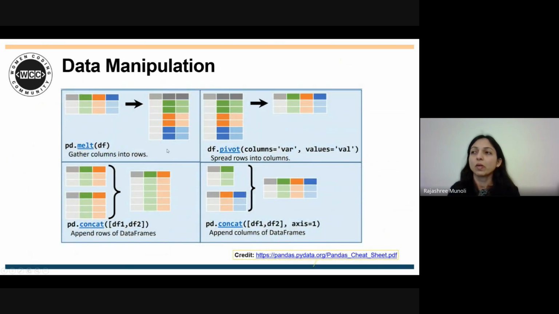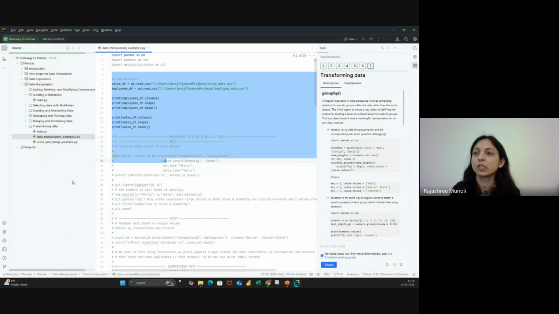All right. Let me go back to the course here. So under data manipulation, we can see these are the topics on the left side. In the last session, we covered the first 3 topics, which is manipulation of rows and columns, multi-index, stacking, and unstacking.